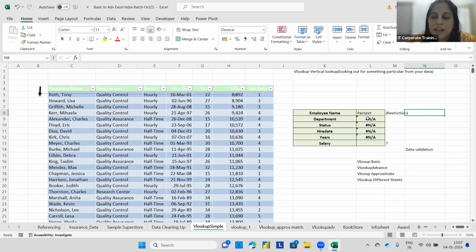That means the user can only use the names which are there in the data. How will you validate a cell? Tell me quickly in the chat box. How will you validate a cell? Anyone, Divya ma'am, Sumit sir? How will you validate a cell?